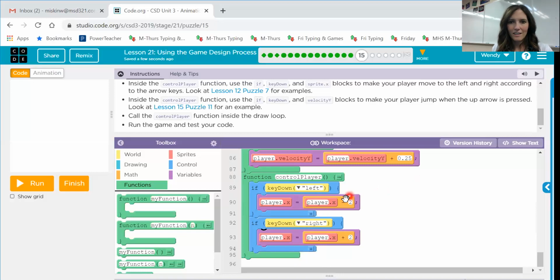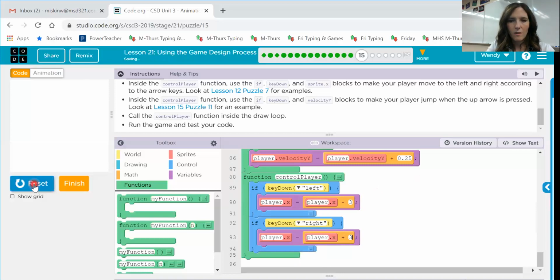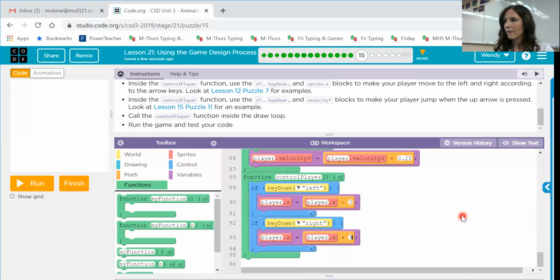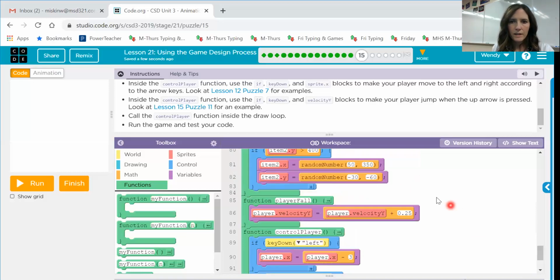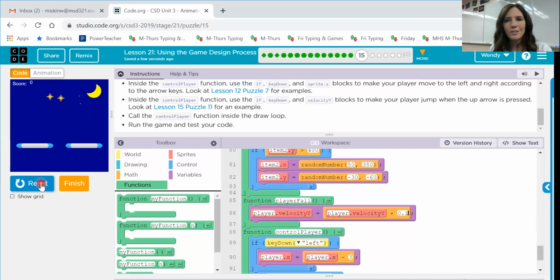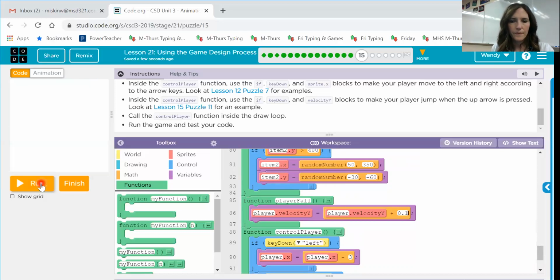Let's see. I'm going to change that to 3 and 3, and now you can see it a little bit more obviously. Maybe I'm moving a little bit too fast still. Let's do 0.1 and see if I can show you. Okay, that's a little bit better. It's moving a little slower. You can put whatever number you want in there. All right, so now we have to do the up arrow.